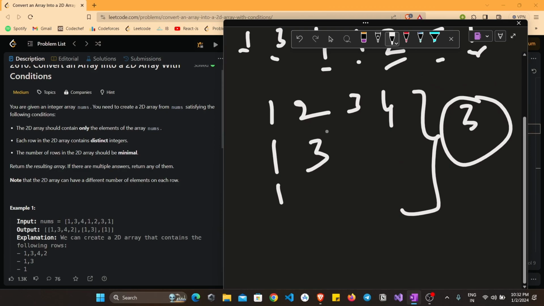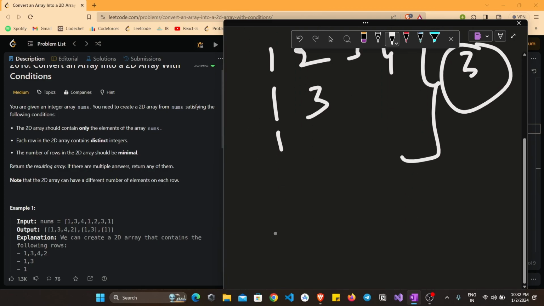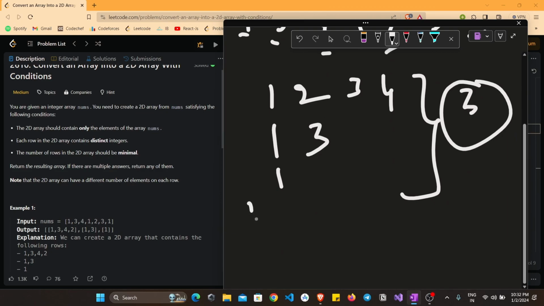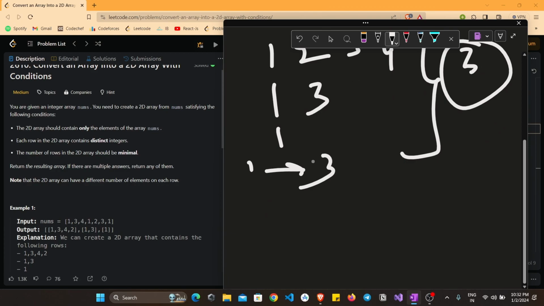The first observation that you can see over here is that we are given one condition: in each and every row, the integers present in that row should be distinct. Let's say in this example the frequency of this element 1 was 3. So the frequency of this element 1 was 3.